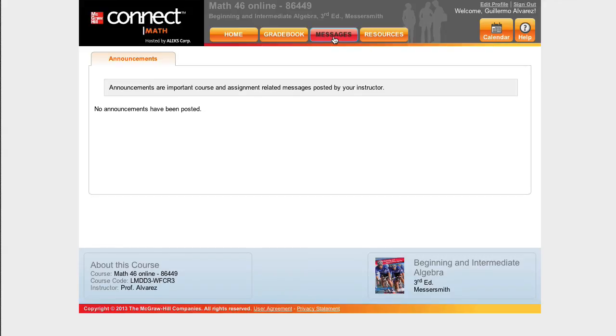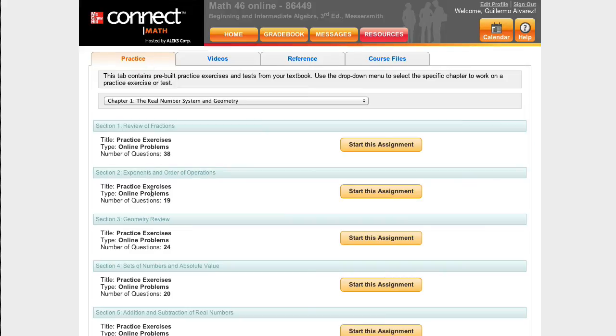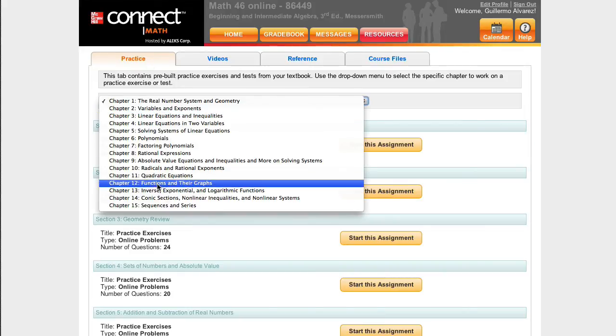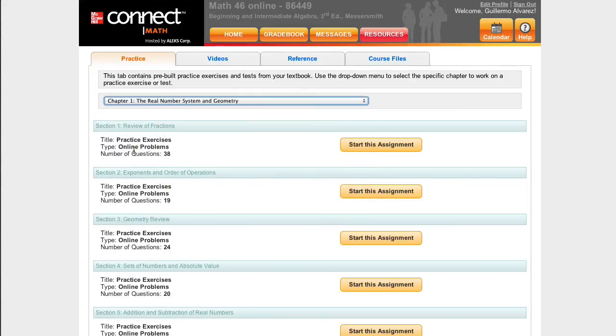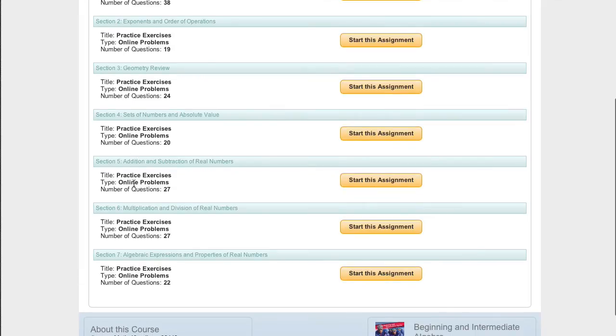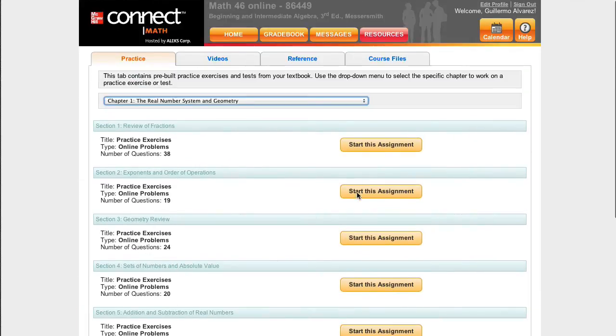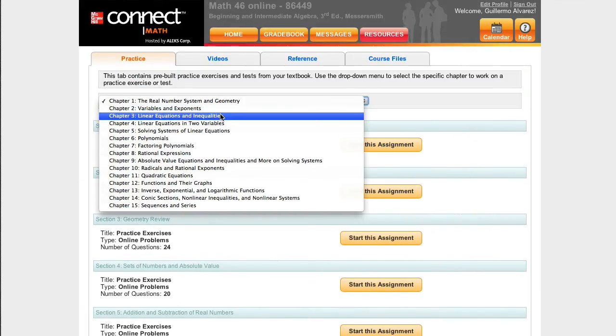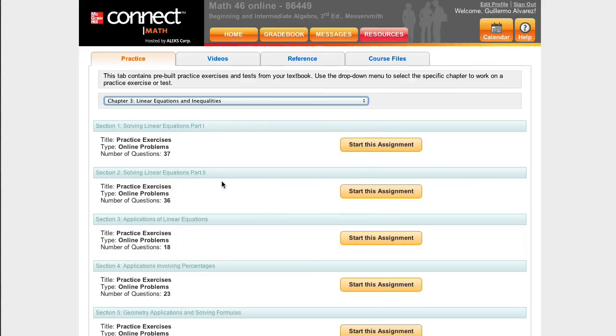Here under messages, you'll see the announcements, and then under resources, this is where you can find all the different things. So here, for example, by chapter, you can do practice exercises. So chapter 1, section 1, 2, 3, 4, 5, 6, 7. These are just extra practice. Let's say in chapter 3 you're having trouble with section 2, you finish the homework and you want to do more problems, you would click here and start this assignment.